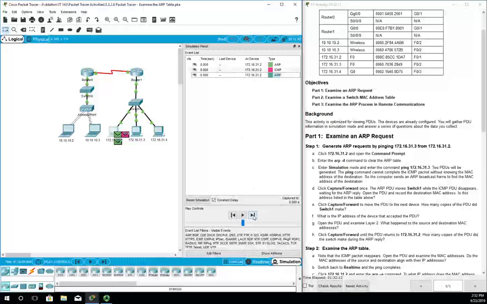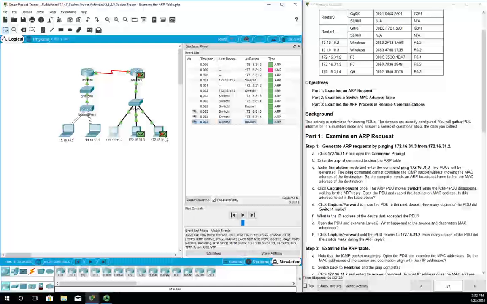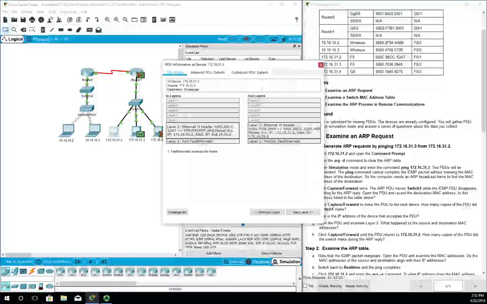So let's go ahead and advance this. And we'll see the switch, because it's a broadcast, floods our ARP request. That's the wrong ARP request; this is the one that we want. It floods our ARP request, and these two machines reject it because they're not at 172.16.31.3. This one, however, gets it and is going to reply.